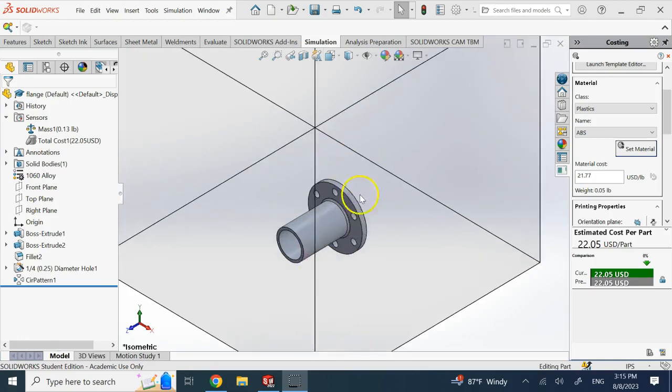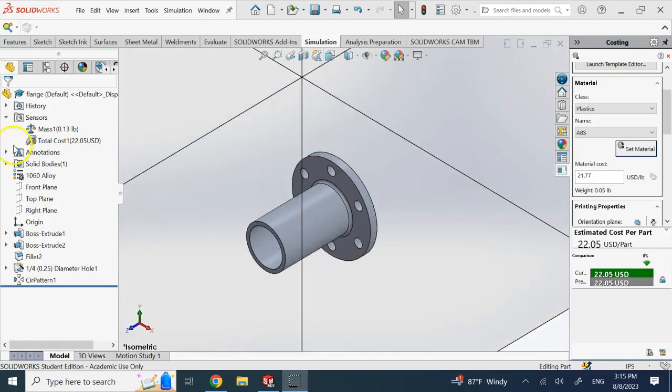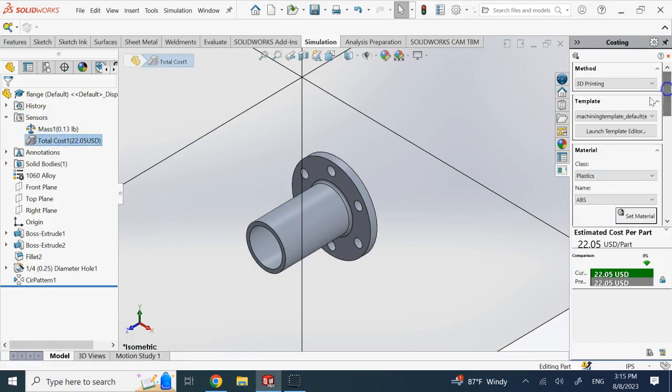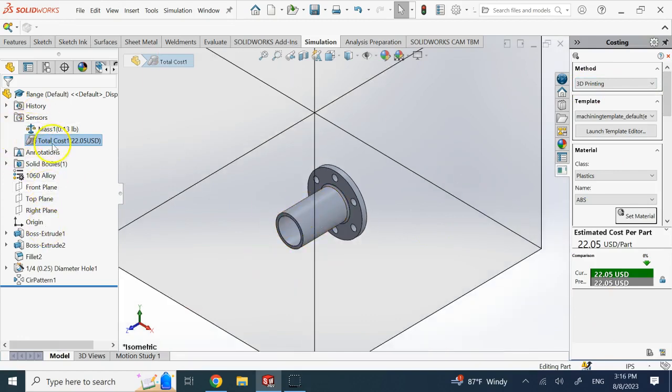So hopefully this was a useful video where I showed you how to use sensors and how to calculate the cost and use it as a sensor for your design. You can constantly monitor this, and these will be updated. So if anything goes wrong, they will raise a red flag for you.